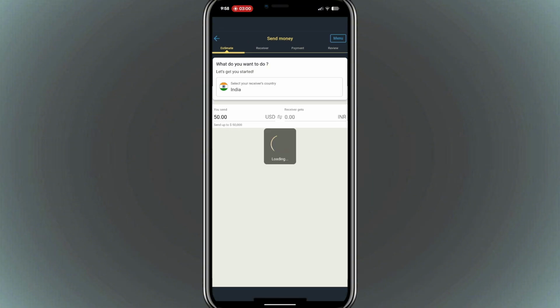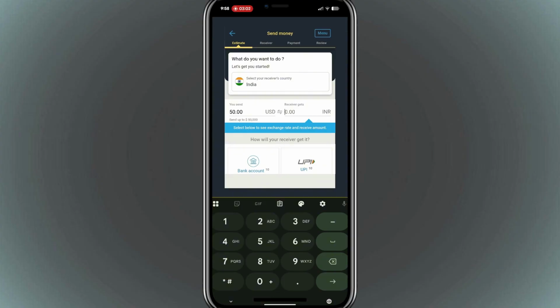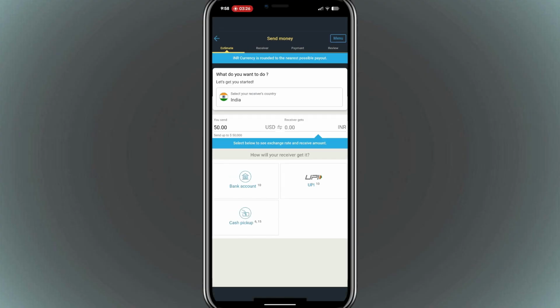Then choose how your receiver will receive the money. Options typically include cash, bank account, or mobile wallet. Cash means your receiver will pick up the money from a Western Union location. Bank account transfers go directly into their account. For this tutorial, I'll select cash.